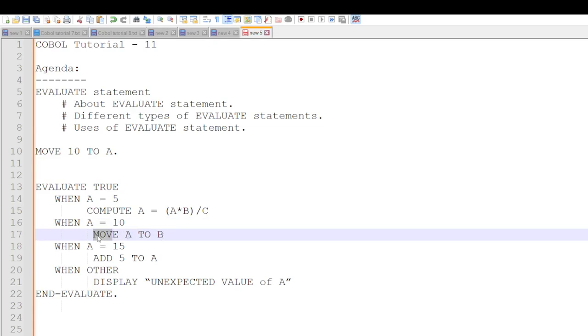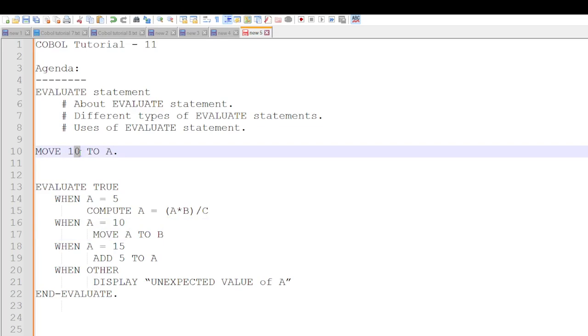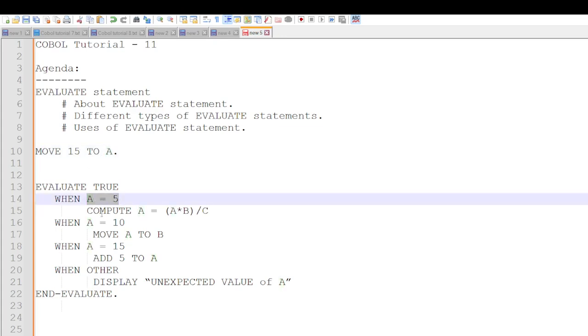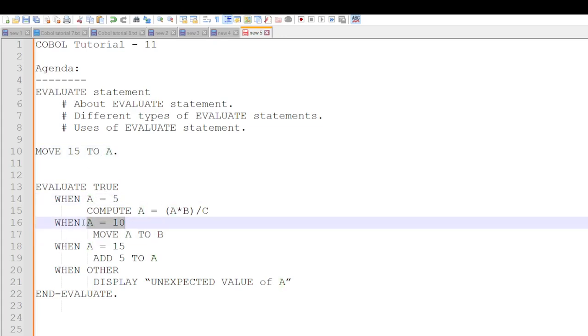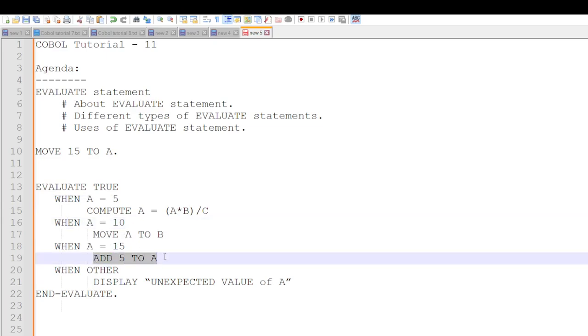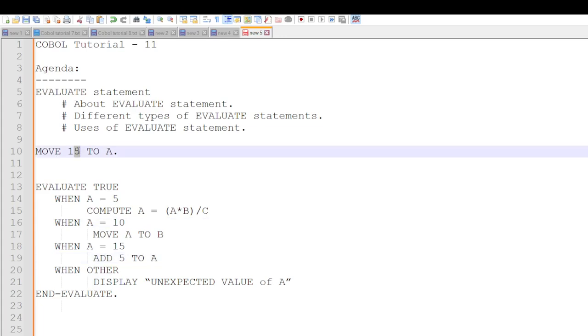Next, suppose I move value 15 to a. It will evaluate true, a equal to 5, the condition is true, no. If a equal to 10, it will come to the next one, a equal to 10, the condition is false, then again it will go to the other one, a equal to 15, yes, the condition is true, it will execute the statement.